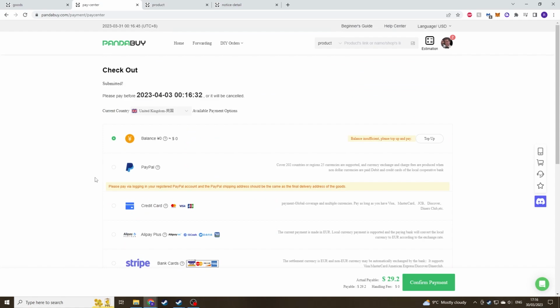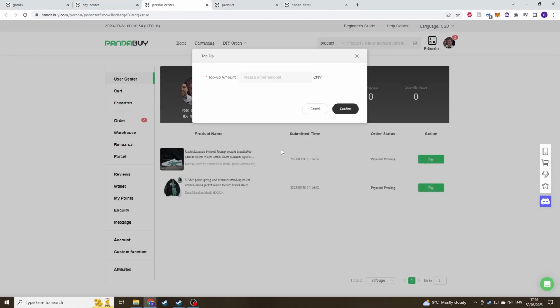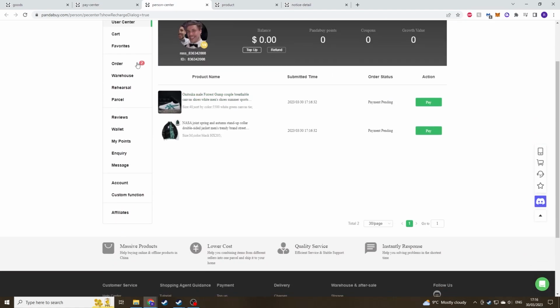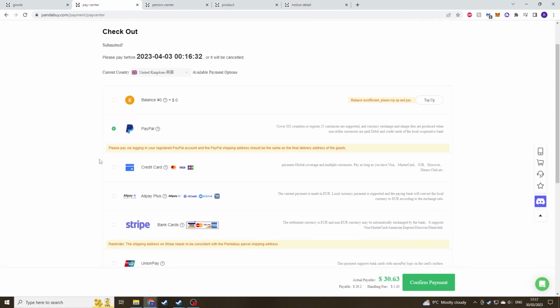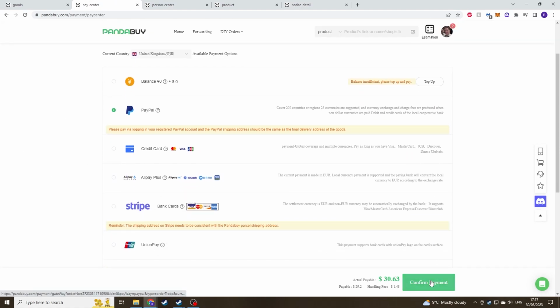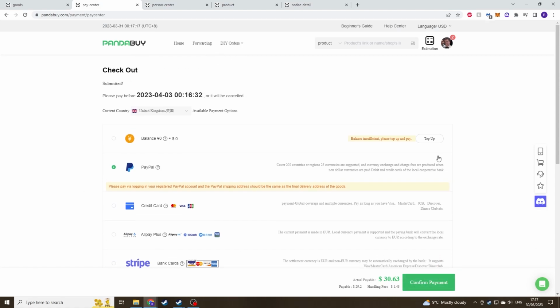There's a few different ways to do that. You can first of all just use the top up balance here. So you can just click top up, and you can put money into the Pandabuy account if you wanted to add money in that way. Probably more easy just to pay by PayPal. So click PayPal and of course just confirm your payment. Pricing has gone up a little bit. There is a handling fee as well to pay, but it's not very much. So once you've confirmed your payment, that will be you.